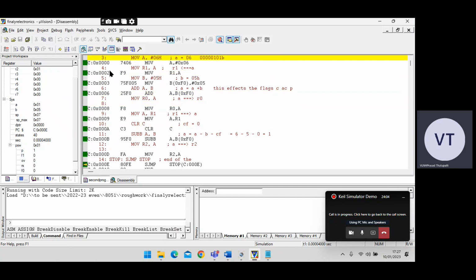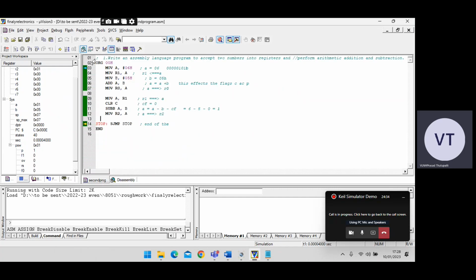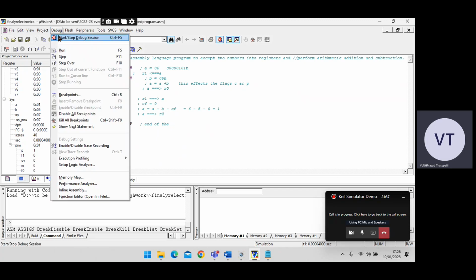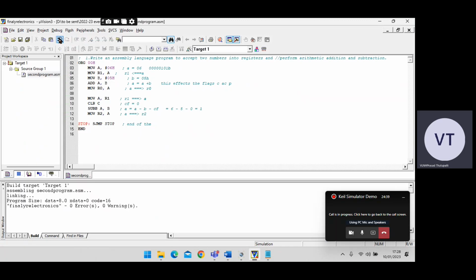Here 7406 is the code of MOV A comma 06. F9 is the code of MOV R1 comma A. 75F005 is the code of MOV B comma 05. So like this, this window is a disassembled window. You can switch from one window to another window. With these two tabs, this is how we execute a program, and we stop after the execution is over.